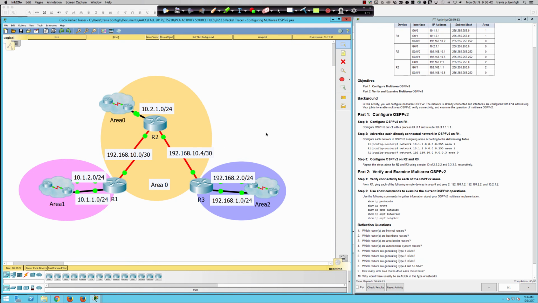All right, well, this is going to wrap up our conversation on Packet Tracer Activity 9.2.2.6 on Multiarea OSPFv2.